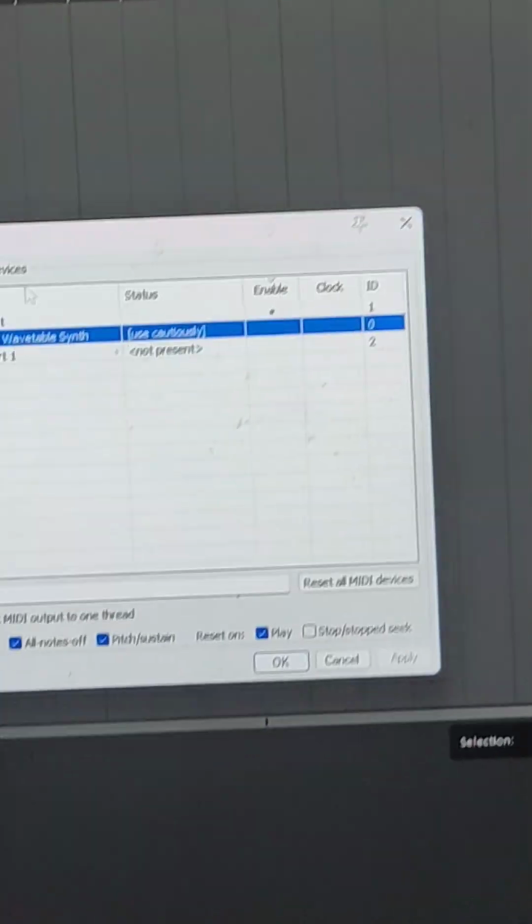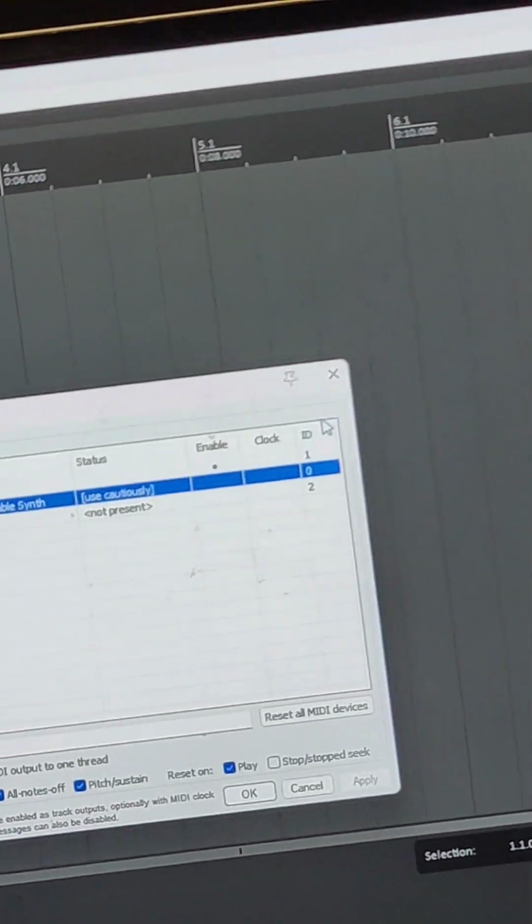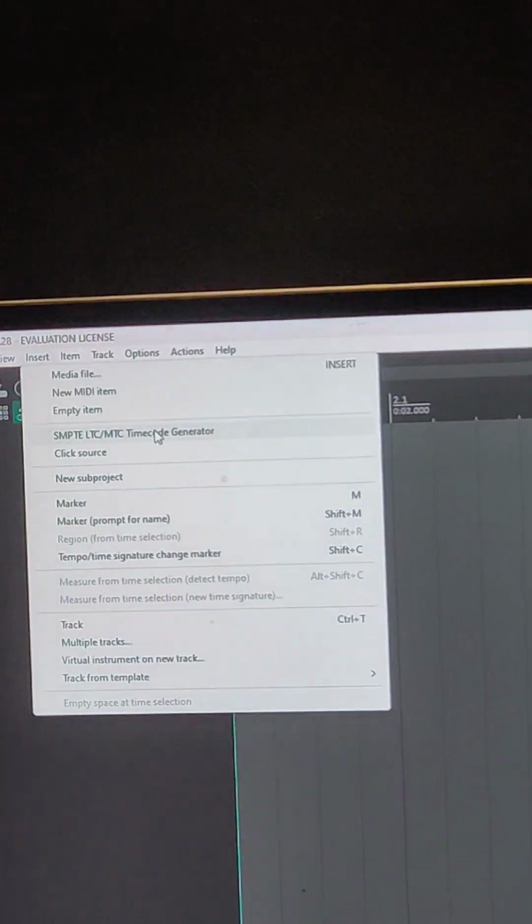So make sure it's got an ID. It should already have an ID of 1 in there, but if not, just make sure that's set to 1 or something that you can remember, okay? Then we'll close that in Reaper, okay? So we're now going to insert the SMPTE LTC MTC timecode generator, okay?